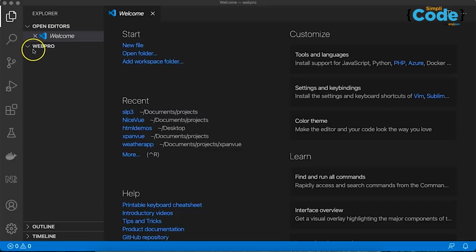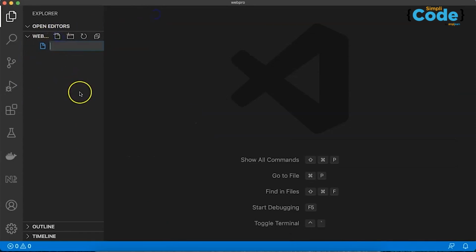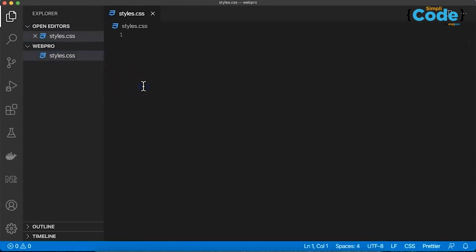So this is my folder I've created called WebPro, and in a similar folder, I'll be creating some of the files. So my first file will be called styles.css. In this styles.css, first of all, I need to import some of the fonts which I will be using throughout my development.